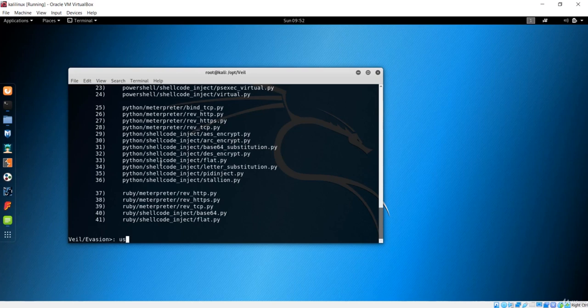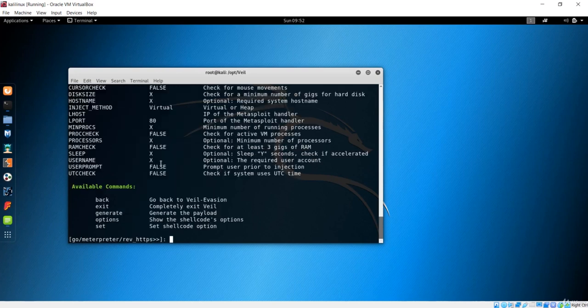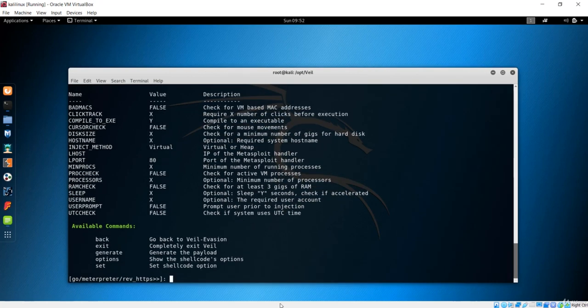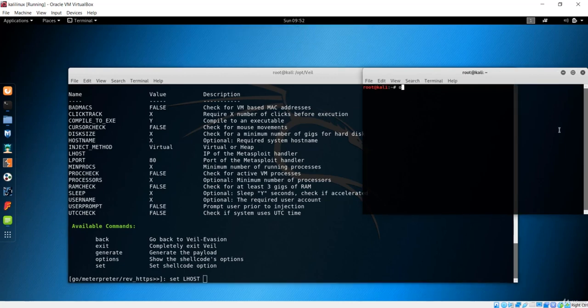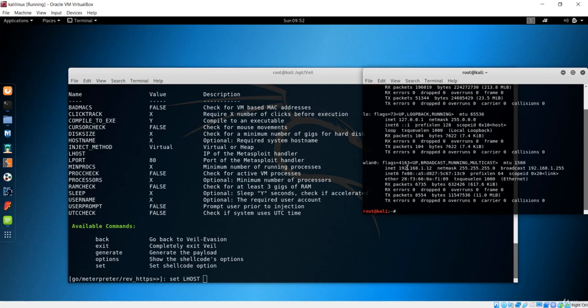So I'll just say I want to use the number 15. Let's see, you can directly see over here some of the options, and we are familiar with all of these options. So the main ones over here are lhost and lport. So let's set this lhost to the IP address of this Kali machine. I have to confirm first with this ifconfig. So let's go over here and I'll just say ifconfig, and this will give us the IP address.